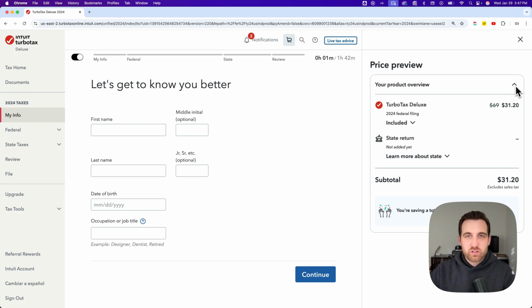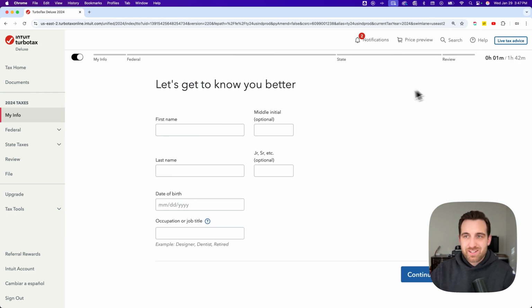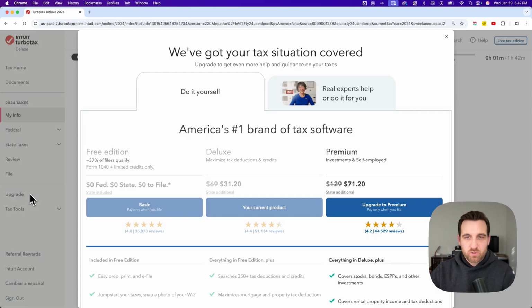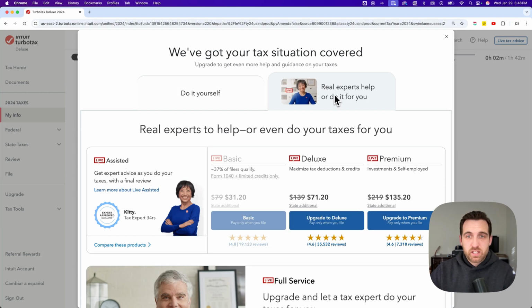But there's a few different do-it-yourself products that maybe not everyone needs. You don't need to be paying for deluxe, and you could actually be on the free one. So I'm on the deluxe one right now. Any of the do-it-yourself plans, which is in this little upgrade button, you'll see do-it-yourself right over here, the first tab, deluxe, premium, there's a standard version. All of those can be switched back to free. Anything that is this live assisted or live full service, those can't switch back to free, but you can clear your entire return and start over.